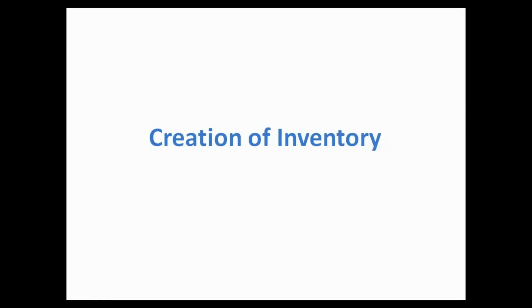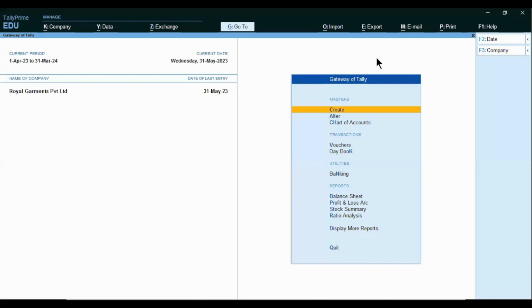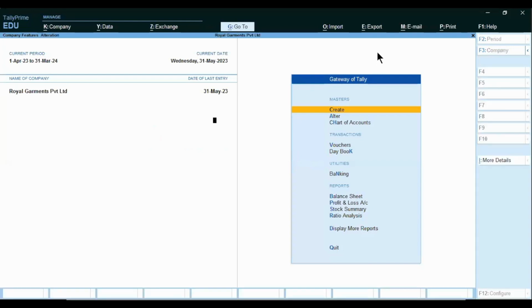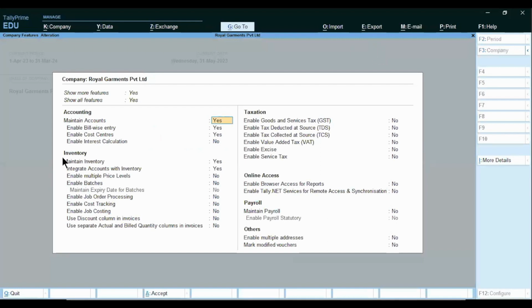As we know, Tally facilitates integration of accounts with inventory. This is one of the features of Tally. Let's open this. How to open the Tally features? Just press F11 from the keyboard. See, we have both accounting and inventory part. Tally facilitates integration of accounts and inventory.